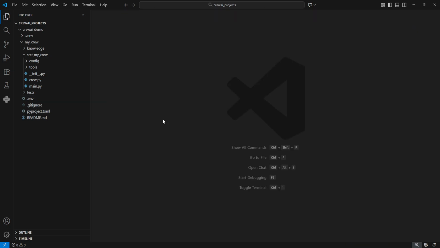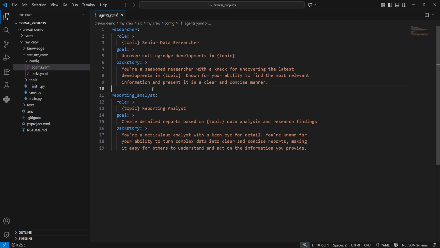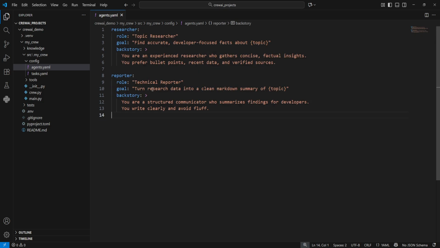Now let's define the brains of the operation, our agents. Inside of the config folder, you will find the agents.yaml file. Inside you will find some defaults provided by CrewAI. Let's replace them with our own definitions. Each agent is defined in YAML with three parts: a role, a goal, and a backstory. This metadata tells CrewAI how each agent should think and communicate. The topic placeholder will be replaced dynamically at runtime, but we will see that later.